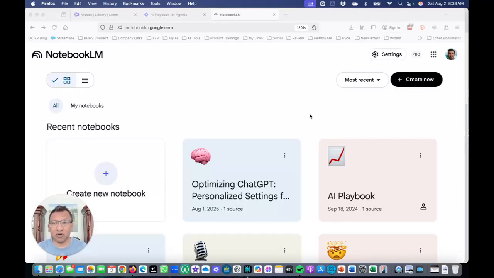a fan I am of NotebookLM from Google. Amazing AI tool that becomes your go-to AI tool with the sources you input and not searching the web. Enhancement to NotebookLM that just dropped recently. And I took a test drive and I want to share that with you.